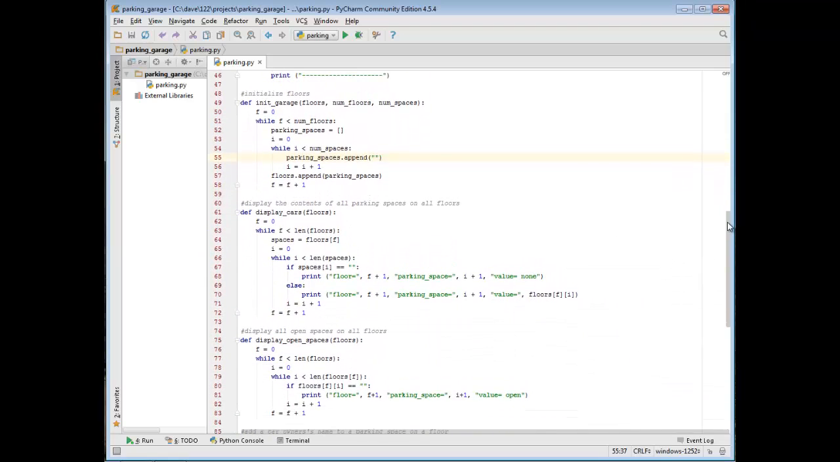There's display cars, and the next one is display open spaces. And in fact, you can see that these are similar, and yet actually they are a little bit different. Let's go take a look at them. Here we are going to display all the cars. So we start with f being 0, and we're going to go through all of the floors. That's what that says, right? While f is less than the length of the floors.